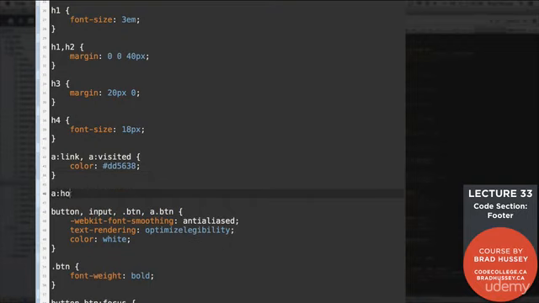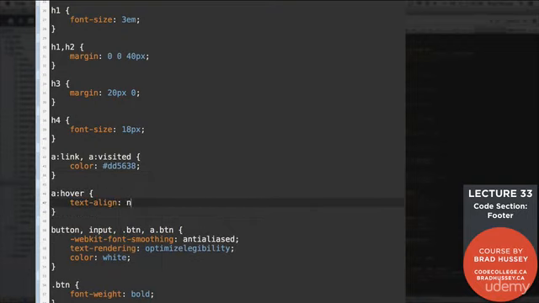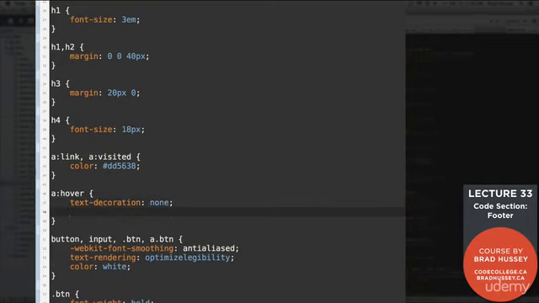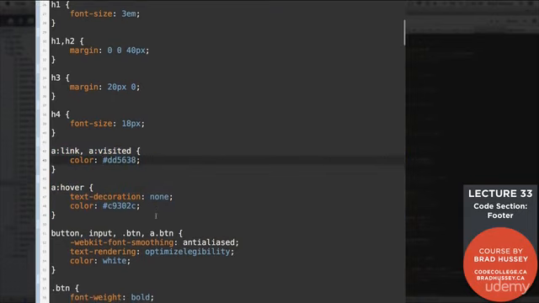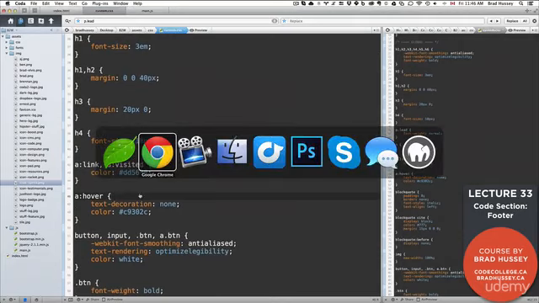And then when you hover over those links, text decoration none. So that's the no text underline. And then the color will be C9302C. So that is basically the default link styles, but we're overriding them in the footer with the white and the salmon colors. Go ahead and save that and let's check it out.